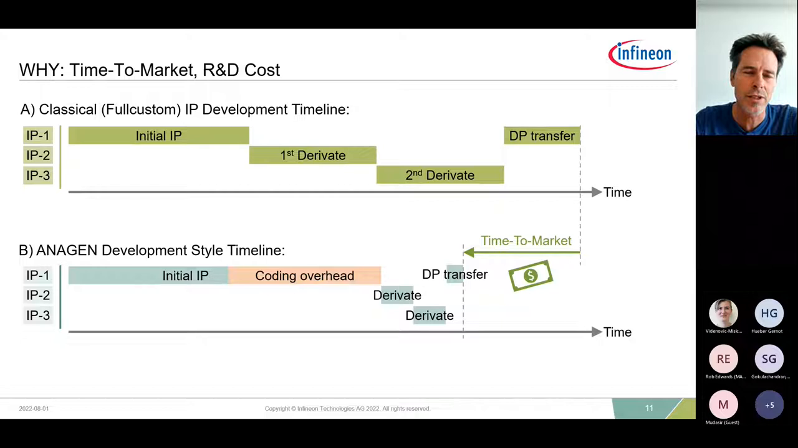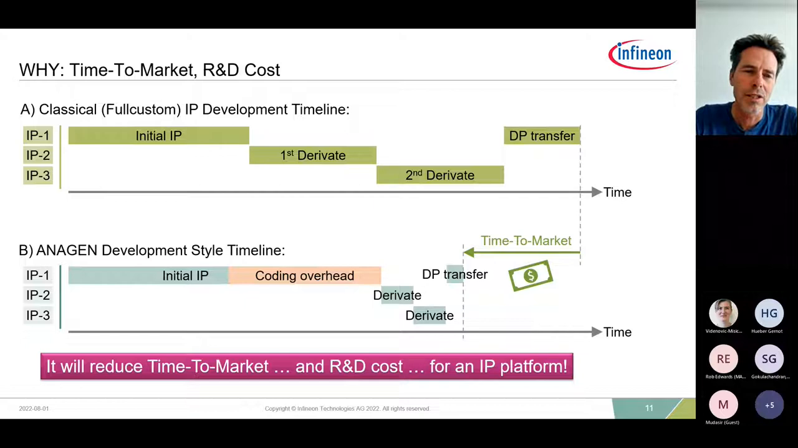So in the end, we believe that with this approach, you can gain time to market and save R&D cost. However, this is only true if you think in platforms, and if you have a good roadmap in place for your IP building blocks. So you need to plan ahead as well as you can, to get the most benefit out of this approach. It does not help if you just code one IP and then go to another IP, because then the coding overhead will eat up all your benefits.